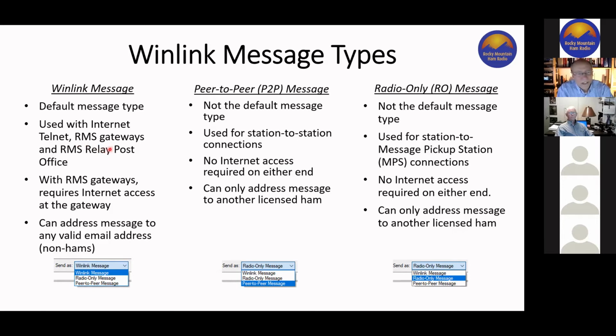If you install it in standalone post office mode, it has a really cool feature: if you put it out there on a mesh network or any other type of IP network, it can be a store and forward system for Winlink messages. It only accepts Winlink message types, but it's a nice little feature. Just keep in mind, obviously, RMS gateways require internet access. But the cool thing about Winlink messages is you can address them to any valid email address.